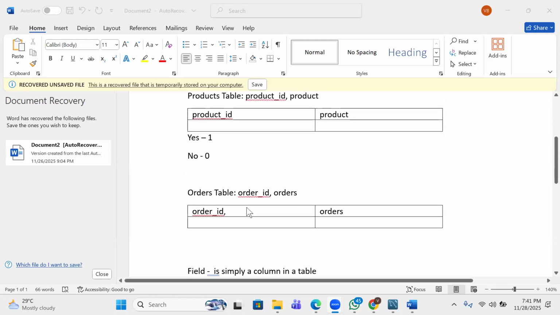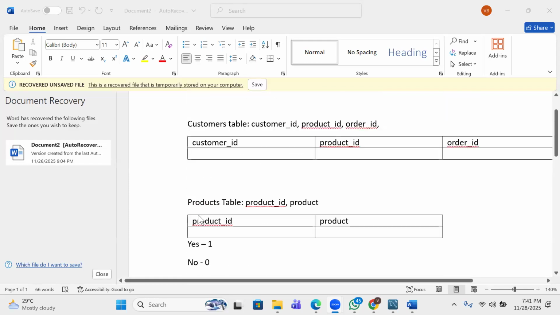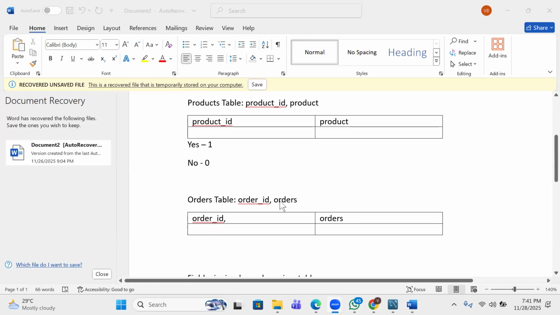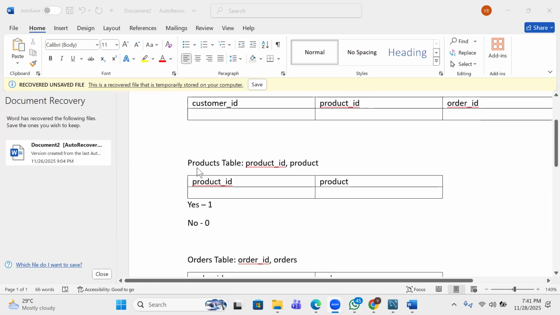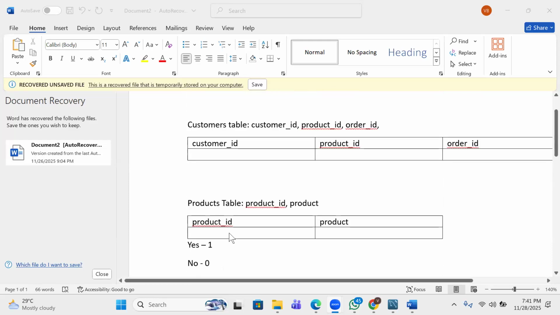So if you also look at the customers table and the orders table, is there a relationship? You can see you have order ID, you also have order ID. So here's my question: between the customers table and the orders table, is there a relationship? Because you can see you have customer ID there, you have product ID, you also have order ID.